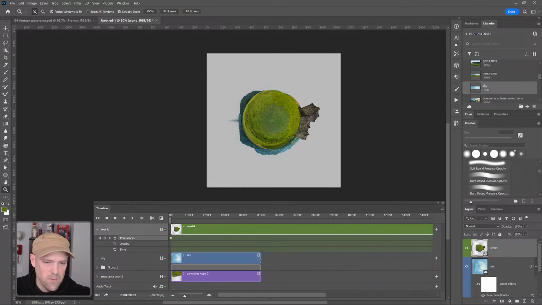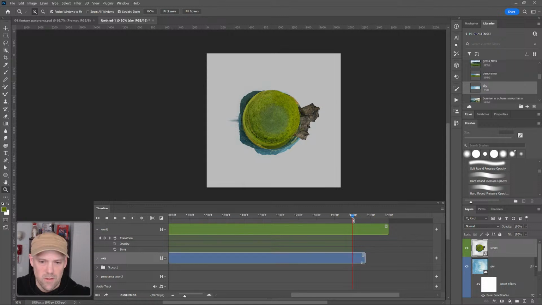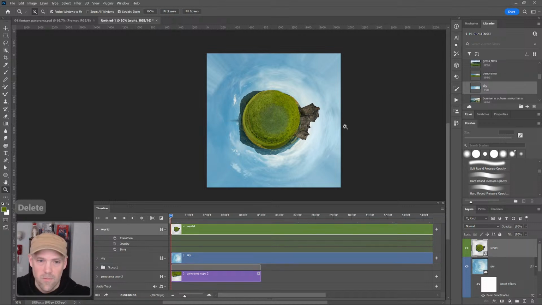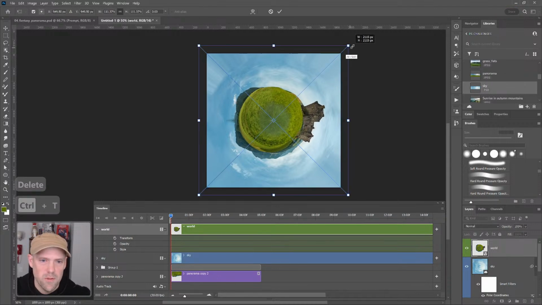So then I just want to grab the sky, bring that out as well. It's 20 seconds. Now we've got it. First thing I want to do before I transform, let me delete this. I'm going to scale this world up slightly.